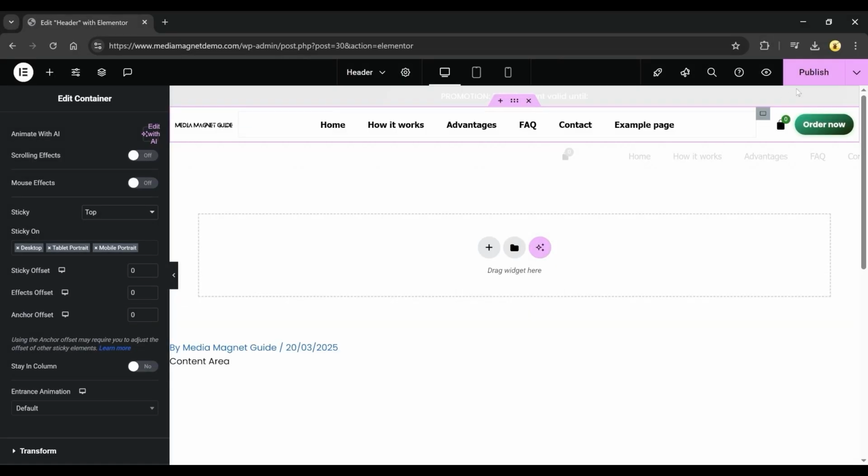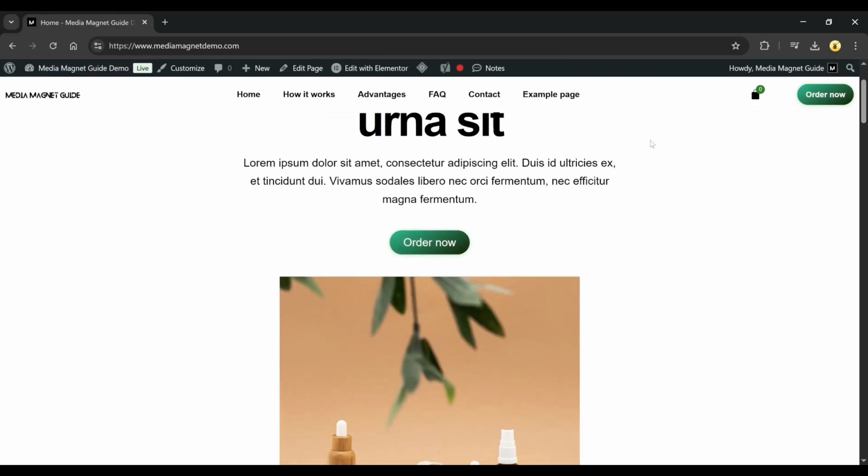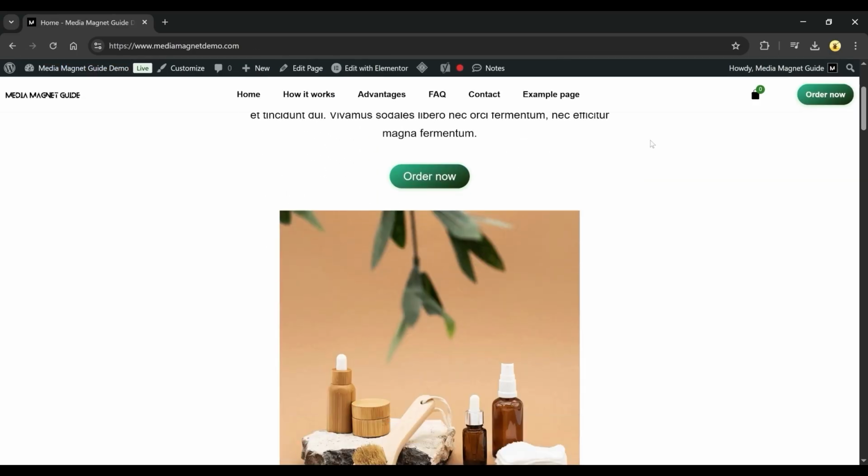Once done, click Publish, then open the menu in the top left corner and select Exit to WordPress. Head to your site's demo version and scroll down. The header stays in place like a charm.